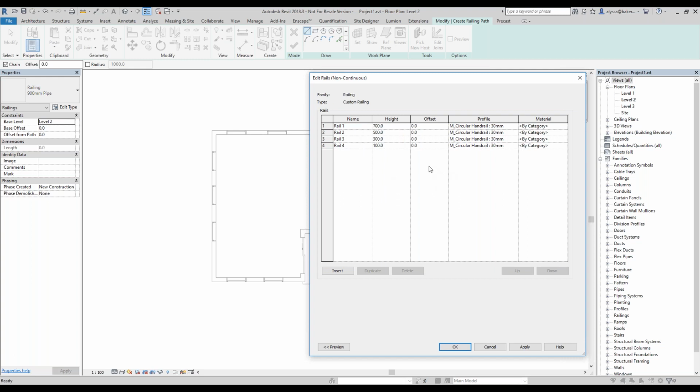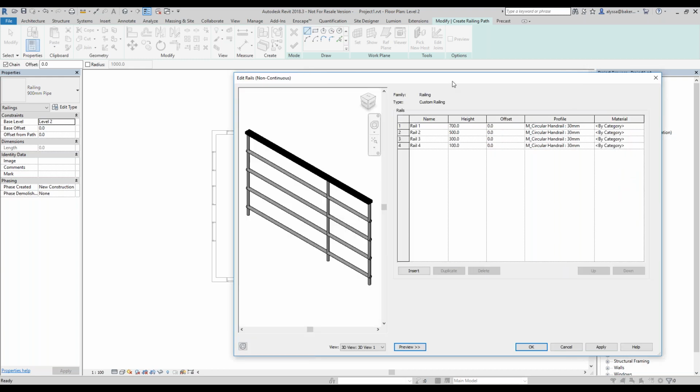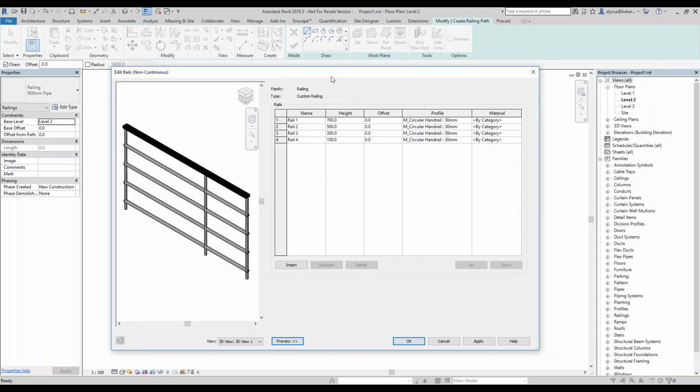But what's confusing is that I don't really have an image to work with. So usually we can click on this preview button at the bottom, and this helps us have a live view of what we're actually changing to see the overall image of it. But just make sure that your view is set to the actual 3D view and not a floor plan or something. Okay. So with this here, we can make it a little bit easier for us to edit this railing. All right, so let's do this.